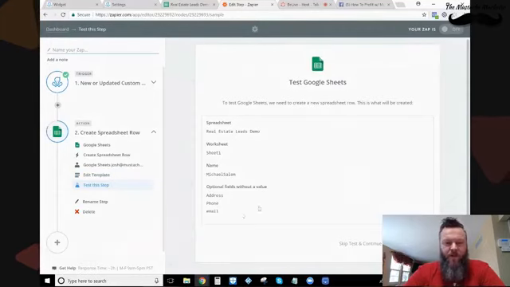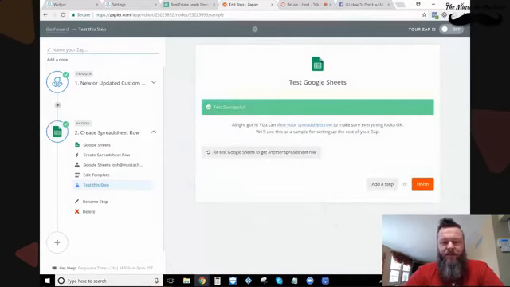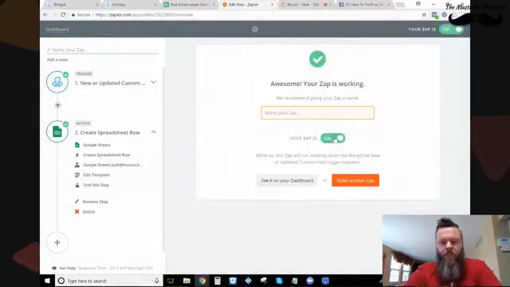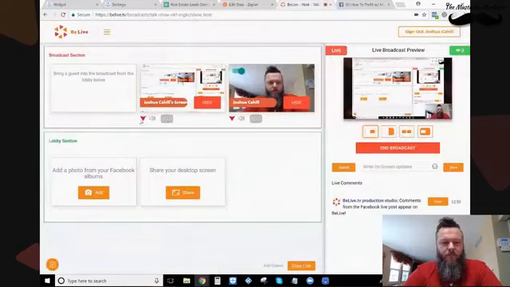So here's all the information that we just included, and it's going to create that sheet for us. Test is successful. We can hit finish, and now we're going to turn the Zap on. So now we know everything is connected, it's on, it's active. So now what we're going to do is go in. I'm going to subscribe to my real estate demo bot, and then I'll pull that up, put my information in, and show you how it just updates it automatically.